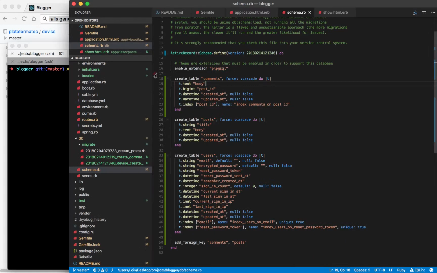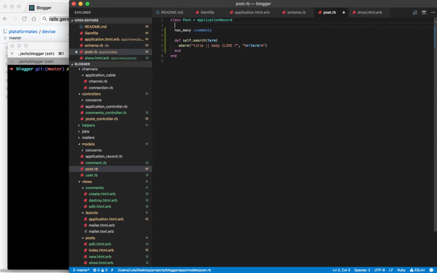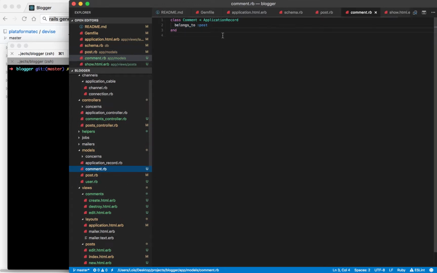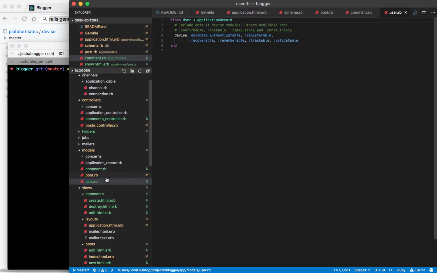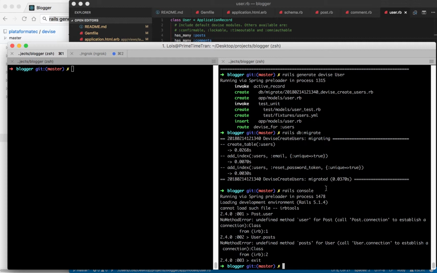So what we're going to do is, first off, update our model. We'll look at our post.rb and we'll say belongs_to user. The same thing with comment. Lastly, for user.rb, we'll say has_many posts, has_many comments. Okay, so we've declared our relationships. Now we need to upgrade our PostgreSQL database schema. So we'll run generate migration AddUserToComments user_id:integer.